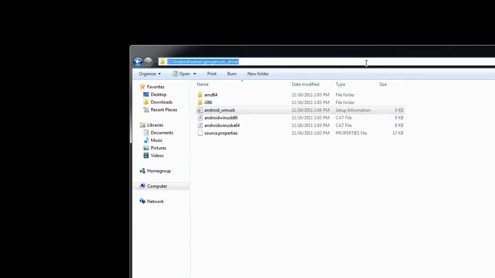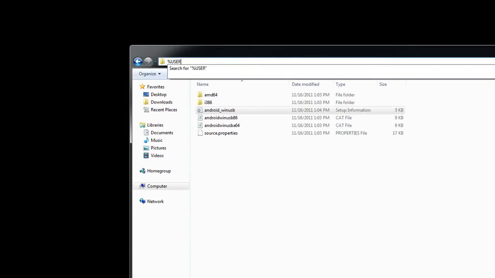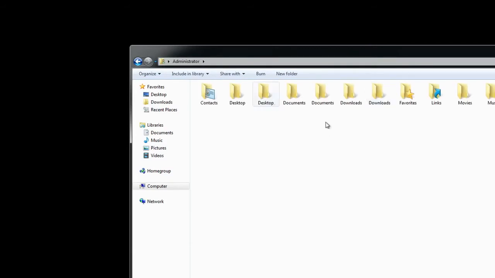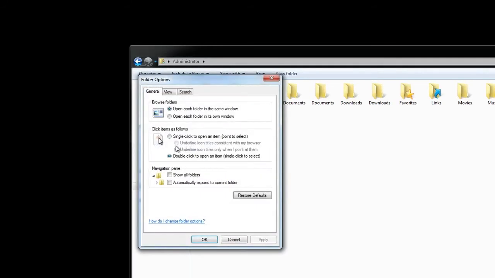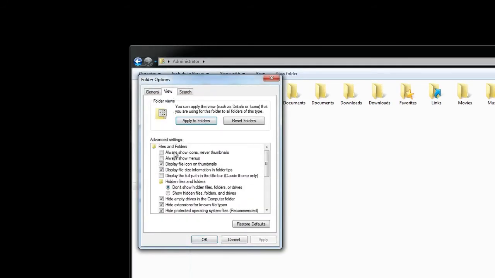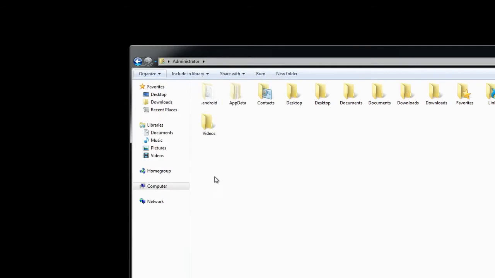Next, you want to clear out the address bar, and you want to type in %, and then USERPROFILE in all caps, and then %, again, and then hit enter. That'll take you to your default user profile, and then we will need to do something else. We need to go to organize, go to folders and search options, and then go to the view tab, and then make sure we have show hidden files and folders enabled, and then click apply there, and then click OK.